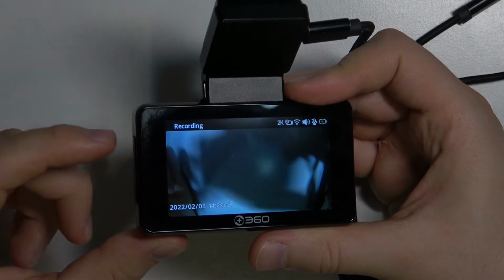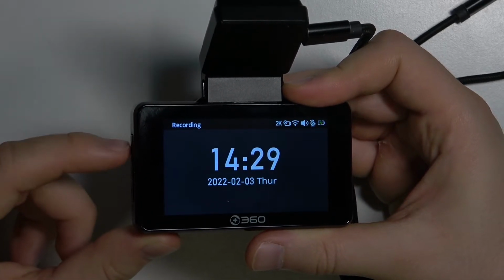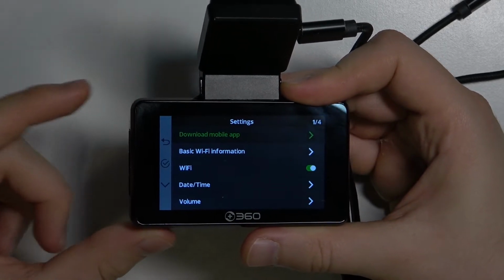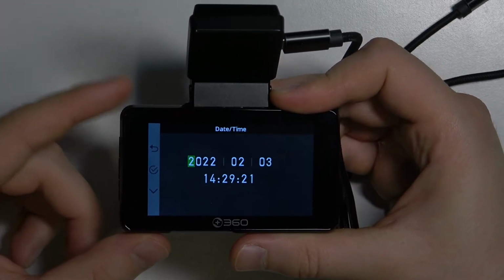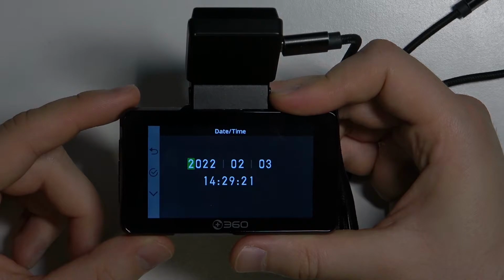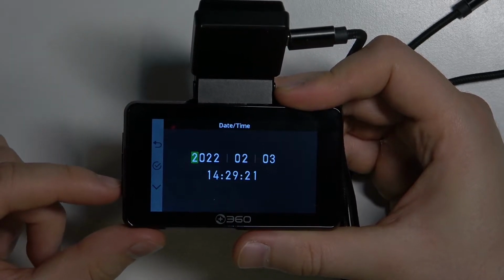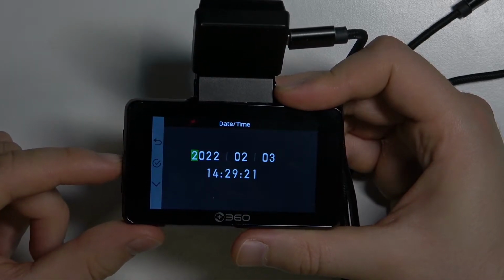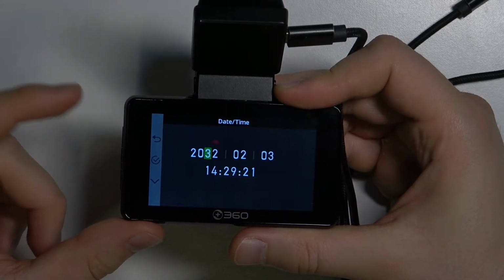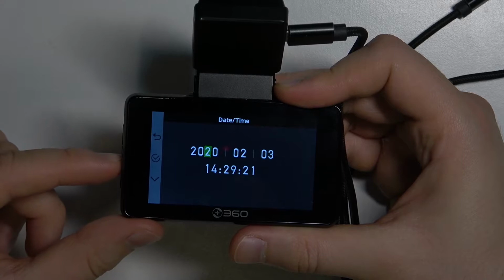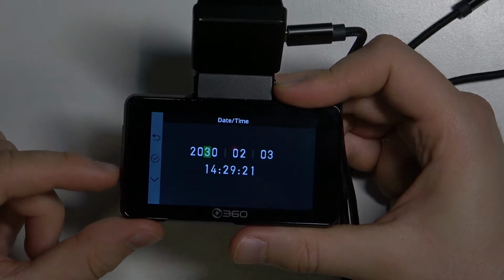So at the first, click right here one more time and then just scroll down to date and time. Click here to confirm, and as you can see, in this place we can change the date. So if you want to change the date, just click here.